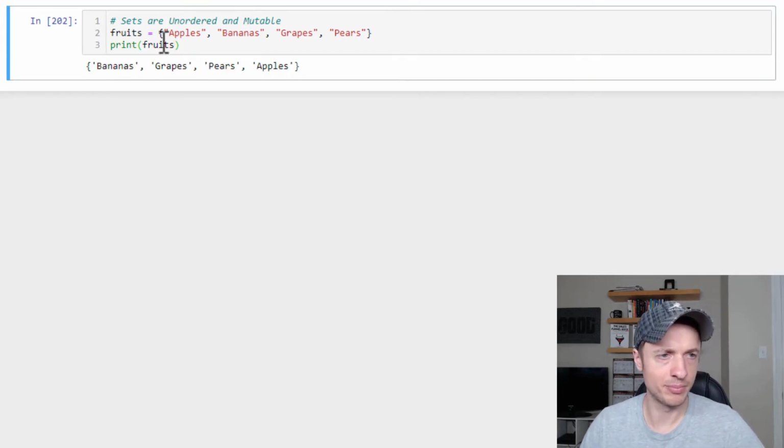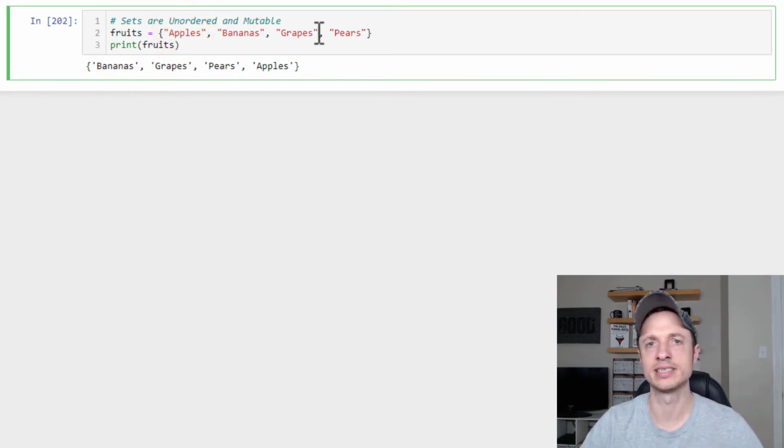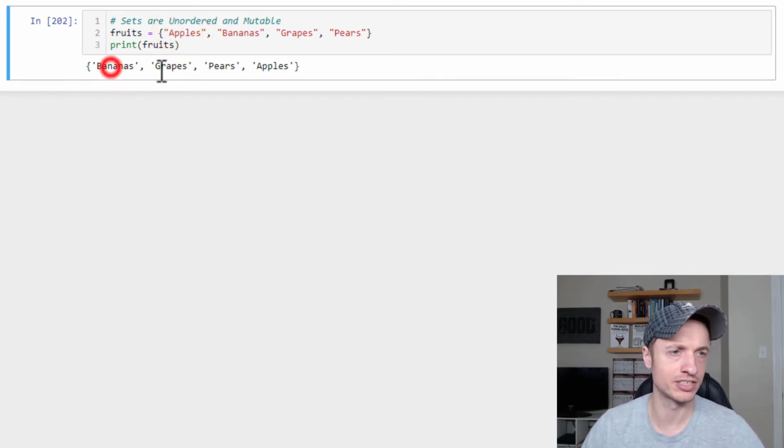So you see that it printed out in a different order than the order we have here. Again, because sets are unordered. So we got bananas, grapes, pears, apples instead of what our order is up here.